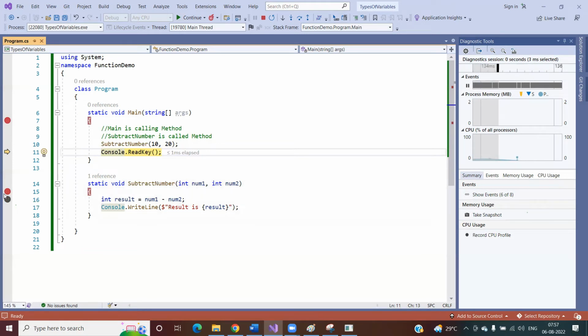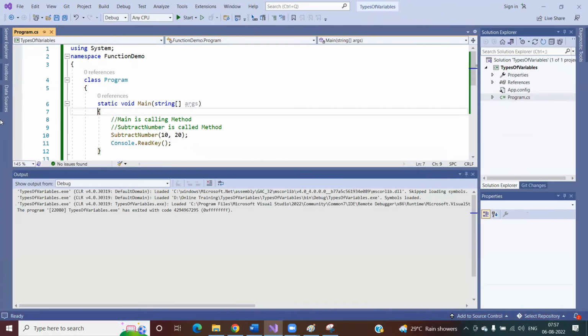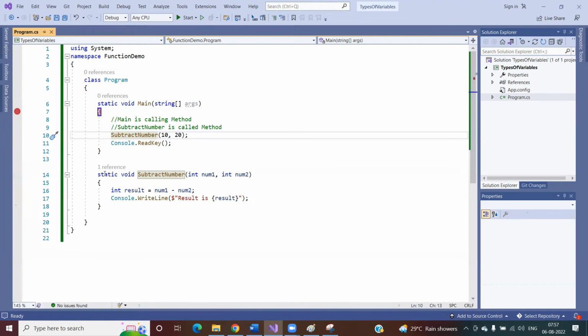Okay. And one more thing I need to tell you. Suppose you want to debug one method and for which you do not have any debug point. In this case, suppose I want to debug this method, but I have not provided the debugger point. Is that possible? Yes, it is possible.